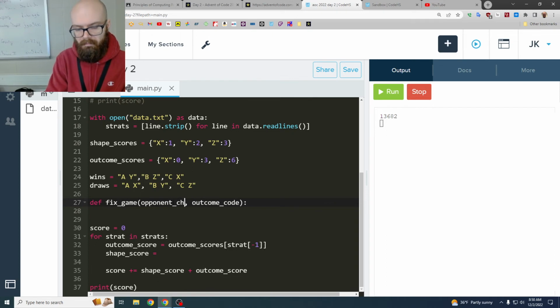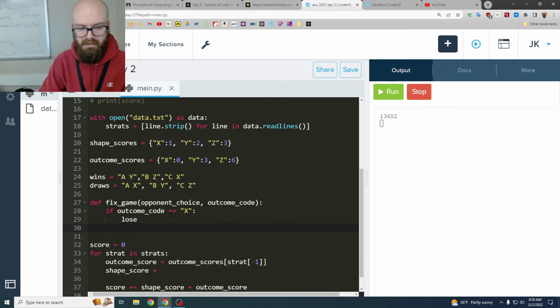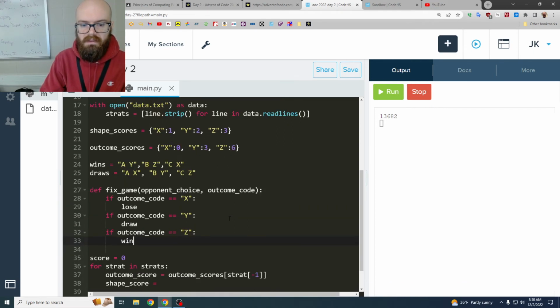Like, I can just say, if outcome code is X, then we need to lose. Figure out how to do that. If outcome code is Y, we need to draw. And if outcome code is Z, we need to win. Okay, so how do we achieve that? Well, we can probably look it up in a dictionary.